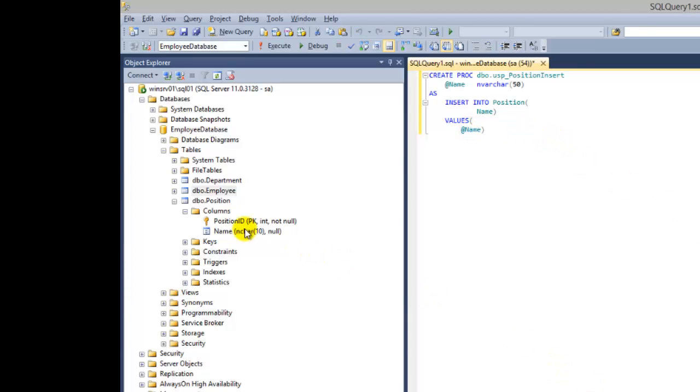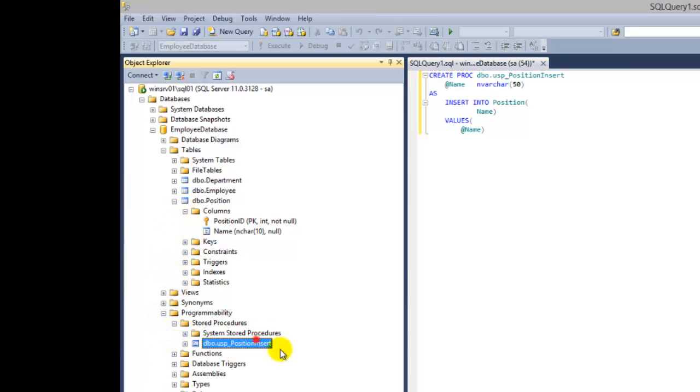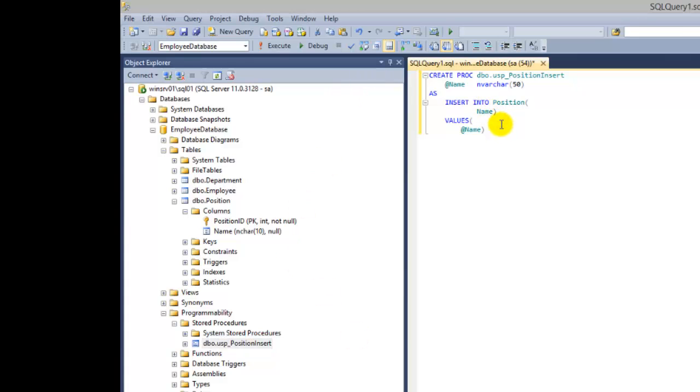Command completed successfully. Now if we go into programmability, stored procedures, we should see that procedure there. Cool. So now we need one to retrieve it. So we're going to say position select all, right? Again, normally when I write my procedures, I do these get with an optional parameter, but I'm going to do these separately just for the sake of consistency.